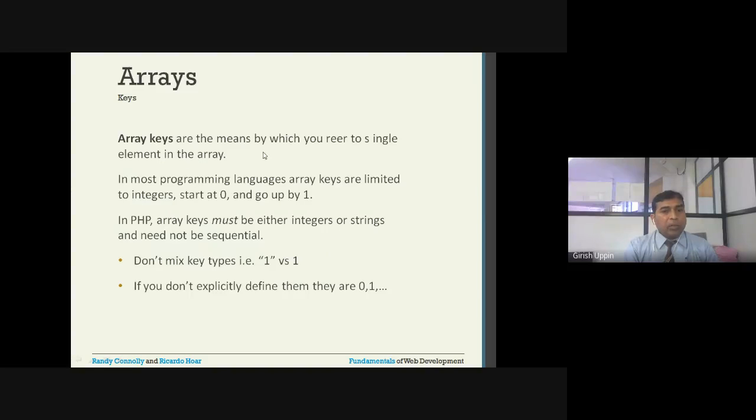Array keys are the means by which you refer to a single element in the array. In most programming languages, array keys are limited to integers, starting with 0 and going up by one value. Most of the languages implement with an integer index. Always the indices are used as integers, and it will start from 0 and increment by 1. So the next element will be added with the value 1. That is how we get the next index value.